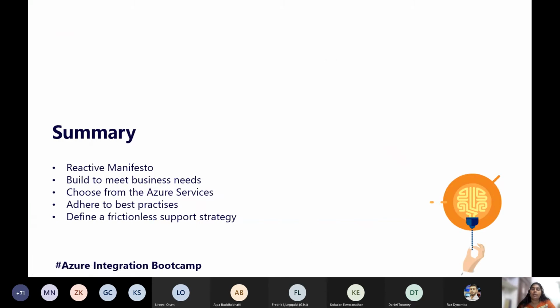So we need to be aware of providing the right required support to the reactive application to make sure that we meet the expectations of our end users. So this brings us to the summary of this session, wherein we talked about the definition of a reactive application as per the reactive manifesto. We built to meet the business needs, and we chose the right Azure services that fit exactly into the business need to solve the Azure enterprise integration need. And we got a recommendation to adhere to the best practices and how we define a frictionless support strategy.